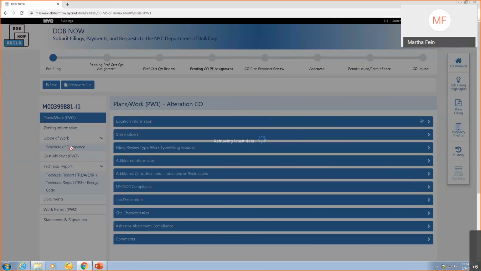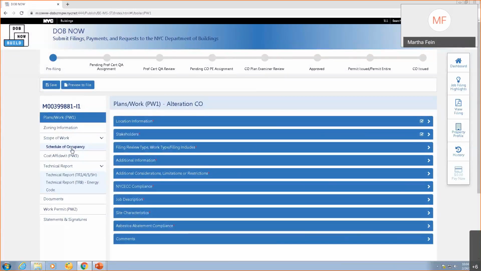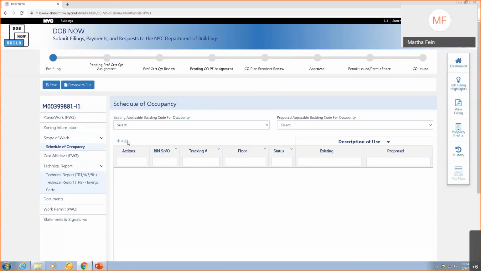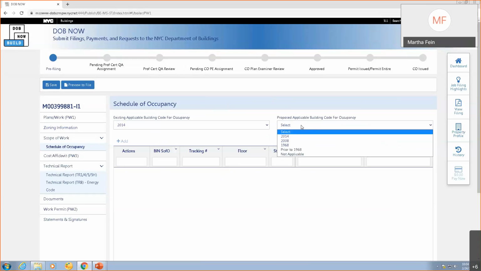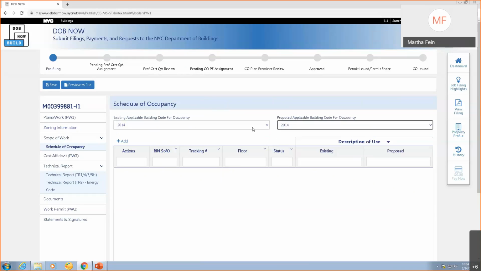And we're going to go to the schedule of occupancy. One of the things I want you to note is I cannot click add until I've selected the building codes. So you'll notice for the existing building code, you get options of any of these. I'm going to select 2014. So my building was built in 2015, and now I'm doing an update to it. And so, of course, the update also would be in the 2014 code, and I click Add.